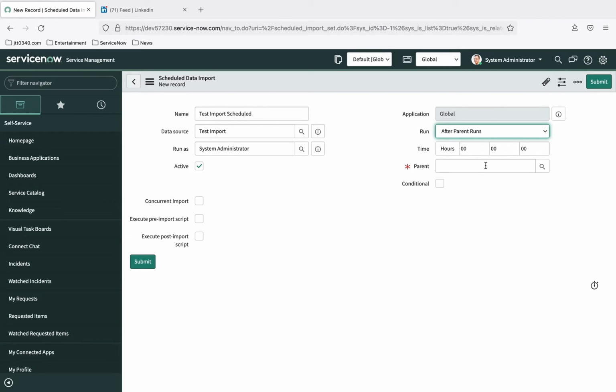You may have other imports that you've built that are pulling from that system, and you may want to run them in a certain order, kind of all at the same, not at the same time, but all in the same group. You could create the first import to run maybe as daily, and then set it a time.